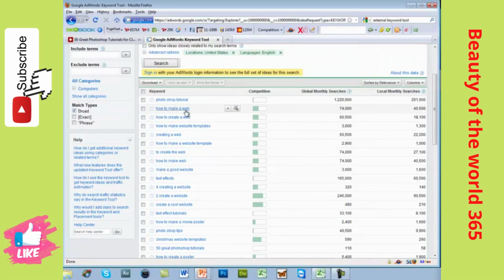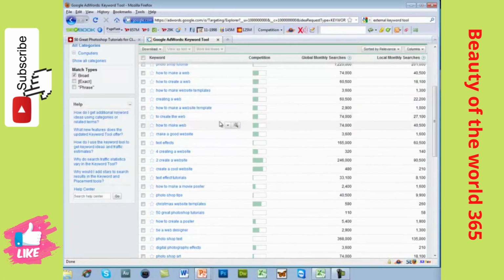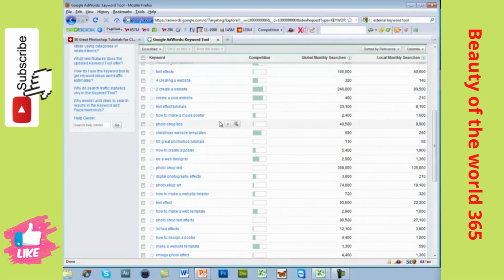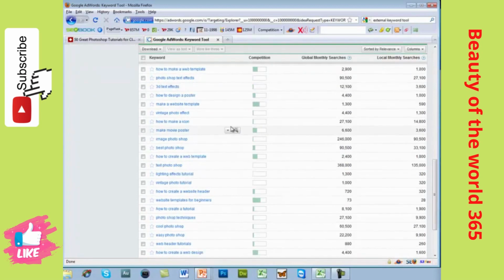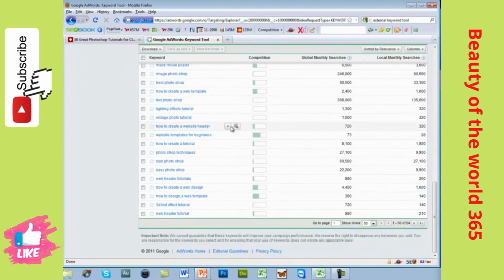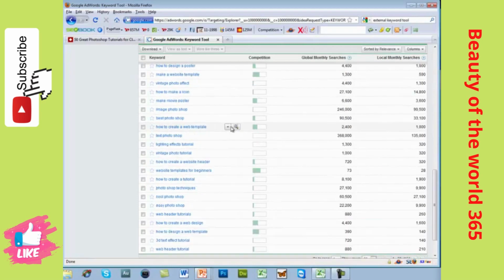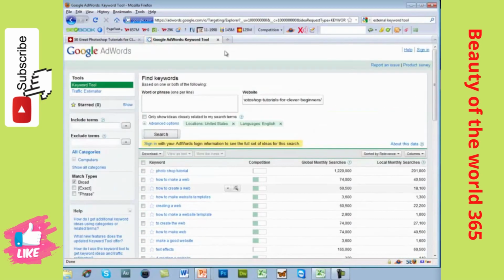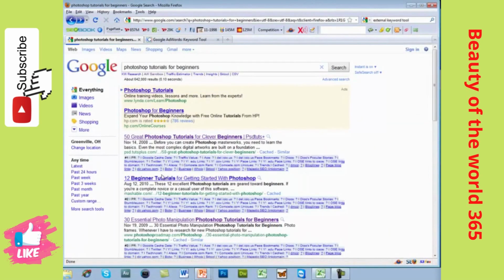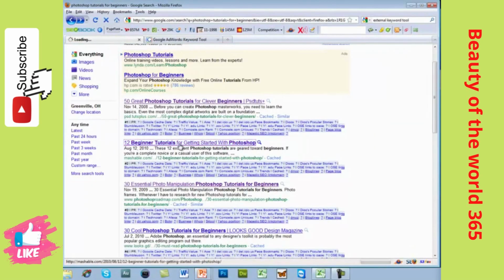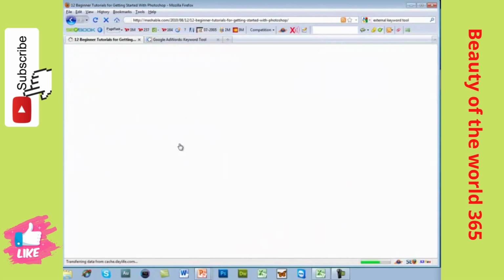How to make a web. How to make website templates. If we're doing Photoshop tutorials, this is not a very well targeted page. How to make web template, text effect. Yeah, the content on there, not very good. Not very relevant, I should say. Let's back up. 12 beginner tutorials for getting started with Photoshop.